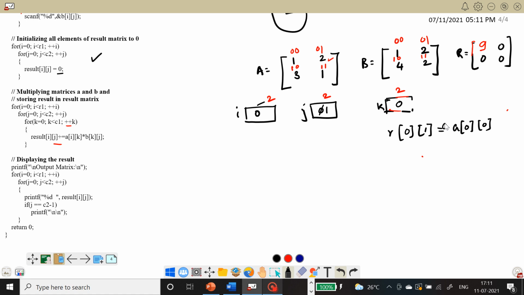Okay, this is 0 plus A of i k into B of what is k? 0, j is 1. So this becomes 0 plus... we have to go for the second column now. We have done with the first column. We have to do the second column. A of 0, 0 is 1 into B of 0, 1, this element, 2. So this becomes 2. This is a partial result. Again, I am writing it here. Finally, we'll write it. Okay.